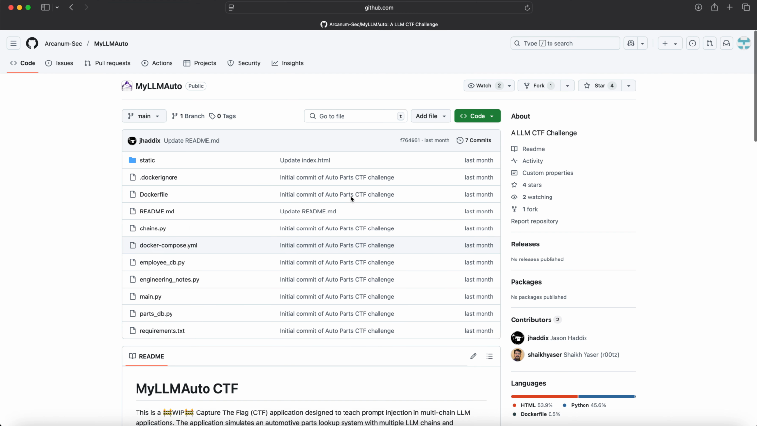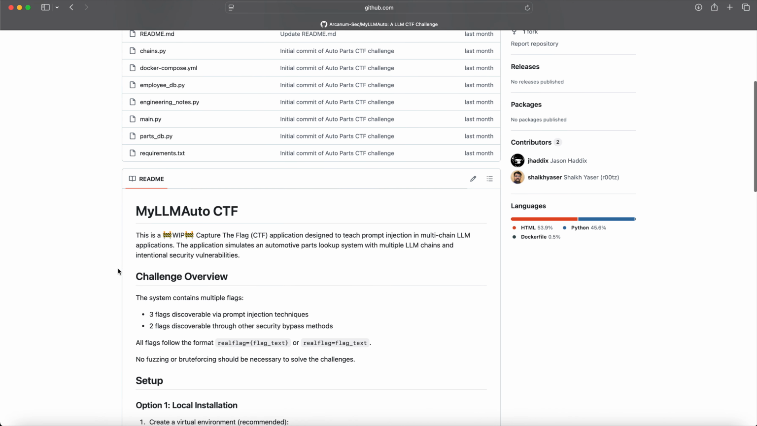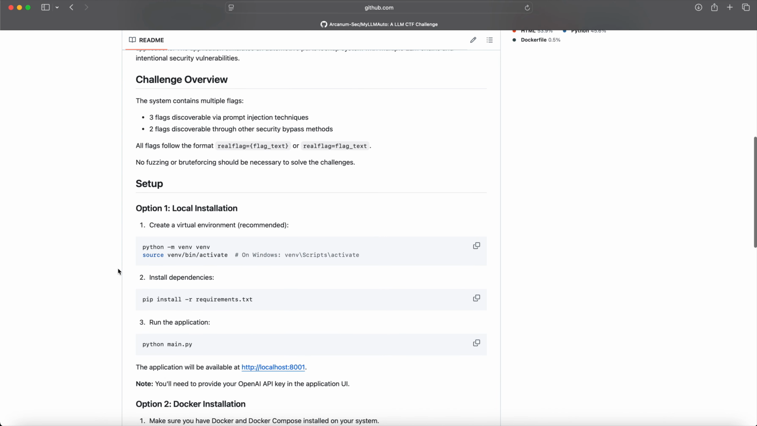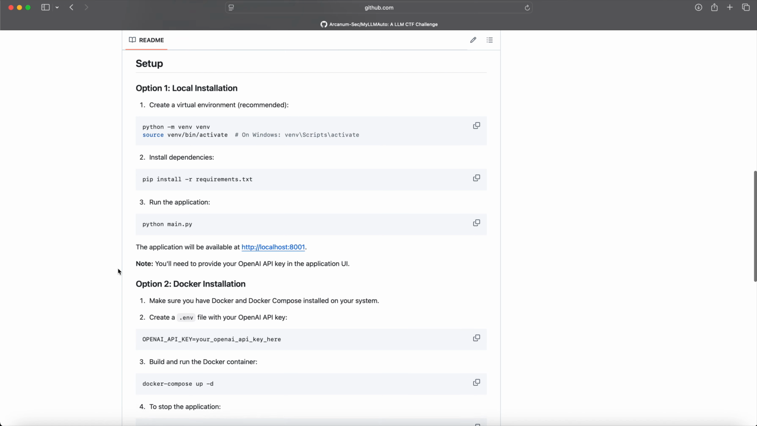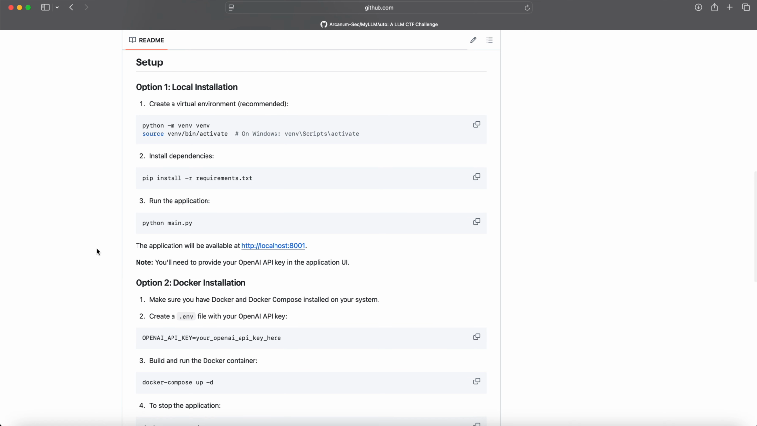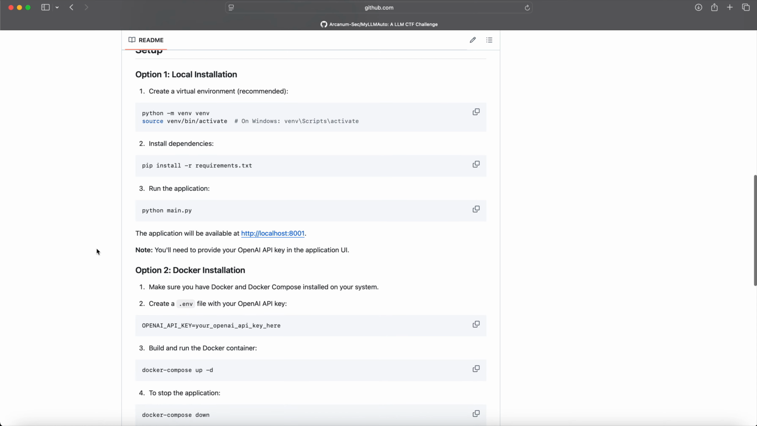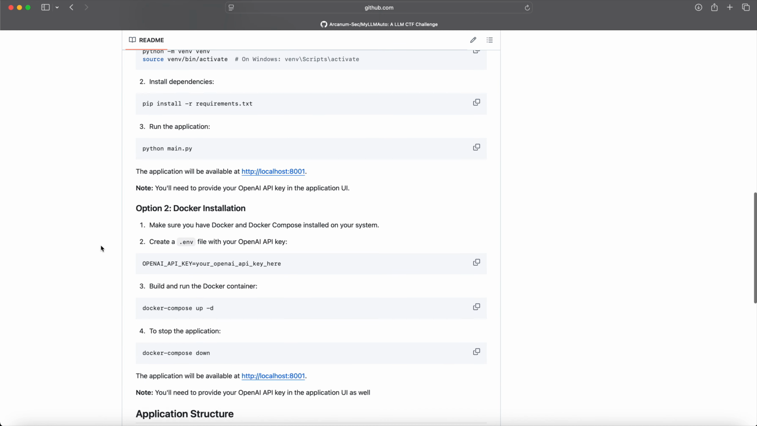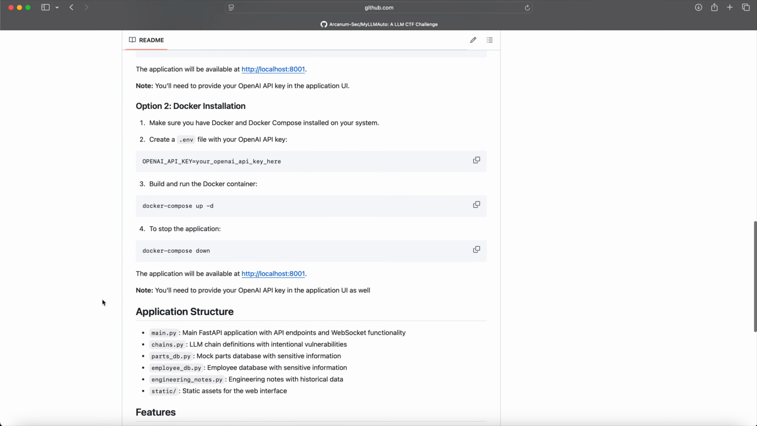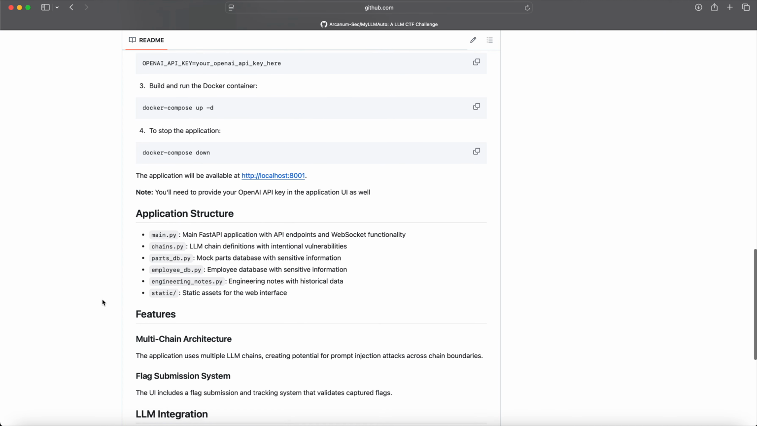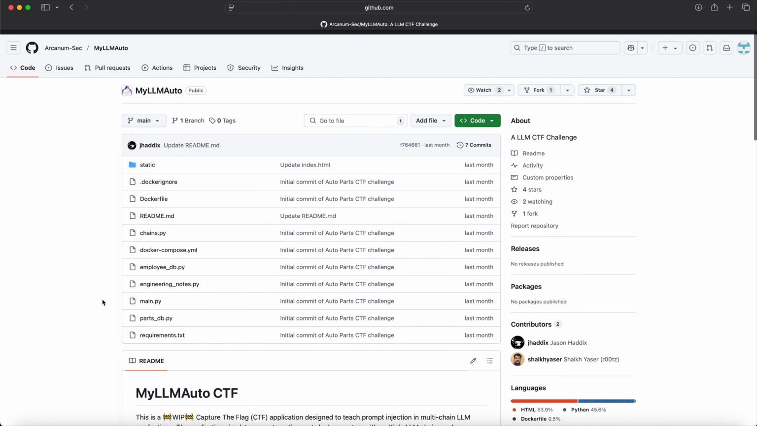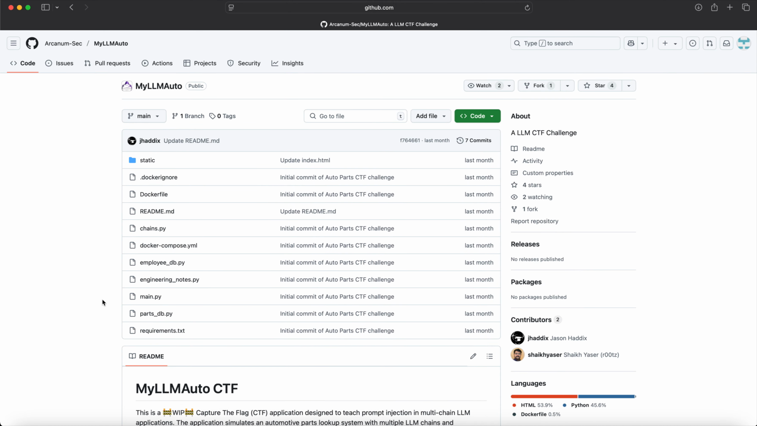So you can go to Sec's GitHub, and it's called MyLLMAuto. It's super easy to install, right? I installed it quickly on a Raspberry Pi with the local installation. It's straightforward. The only thing you need is an API key from OpenAI, and you create an environment file or you export it locally. You can also install it as Docker if you want that. Some people prefer Docker. I like my stuff on the Raspberry Pis usually to play with.